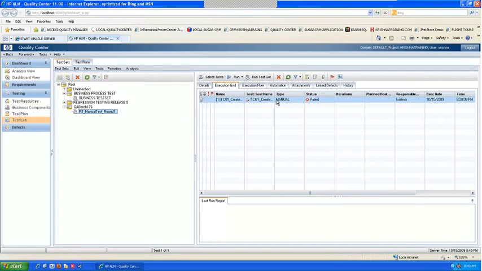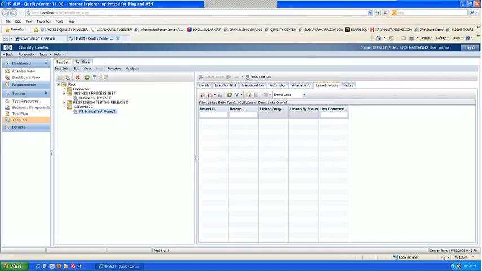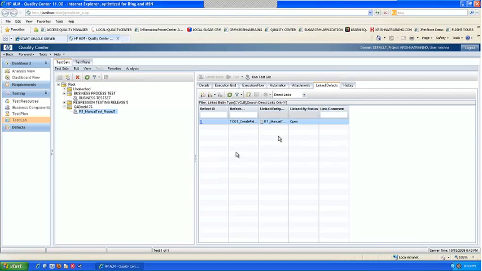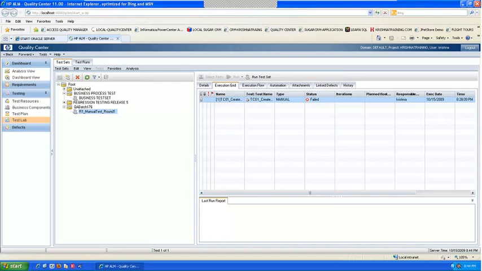Now you can even link it here also. Here in the execution grid also you have a linked defect, so you can go there and give the test ID and link it here also. So even for this particular test set, we know how many defects were raised, how many test cases were there and how many defects were raised per test case. All the information will be available.